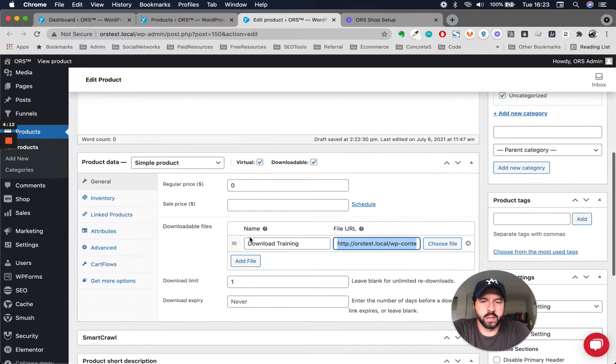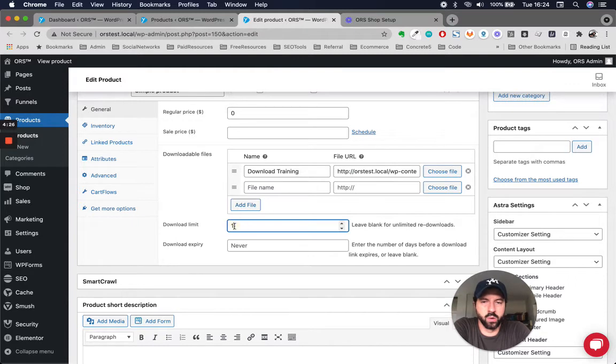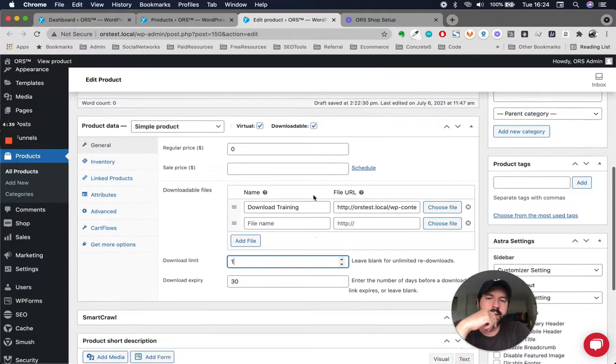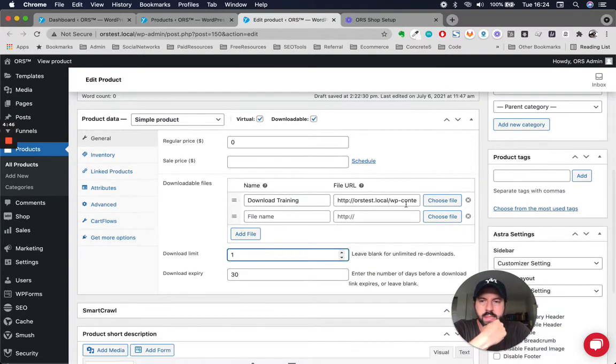What will happen is, once they put in their info, the next page will be showing them this button to download whatever it is that you're giving them. And you obviously can add as many files as you want. Then you can set a download limit for this. So I would say there's no expiry, or maybe if you want 30 days, and a download limit of 1. That means that they can only download that file once, and they have to either rebuy it or re-put their information. Okay, so that's basically the most important part.